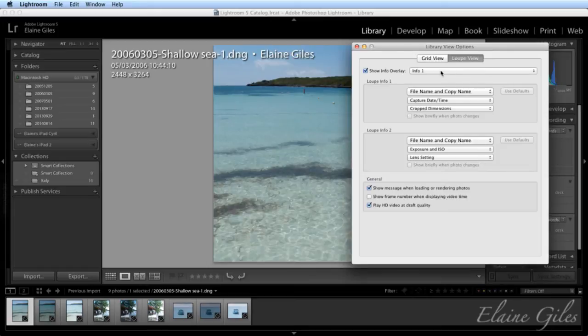Oh, it's struggling tonight, isn't it? Right, info block 1, which is this information in the top, and info block 2. See what you're getting with info block 1: the file name, the copy name, the capture time and date, and the crop dimensions. You toggle that to info block 2, again while it thinks about it for a second. There we go. This time you have the file name, the copy name, the exposure, ISO, and the lens setting.